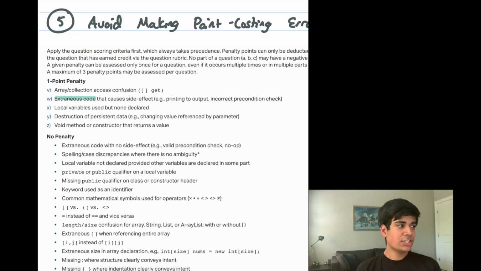The fourth thing is destruction of persistent data, so changing values referenced by a parameter. Don't edit your parameters. That's just the number one thing. Never edit your parameters. Just create another variable if you need to edit it. Don't directly edit your parameters.